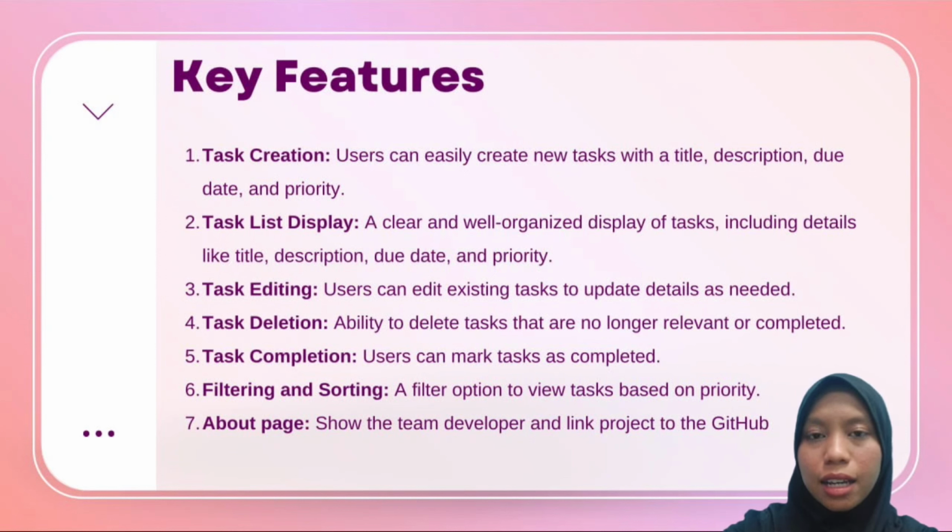The next one is task editing. Users can edit existing tasks to update details as needed. The next one is task deletion. Users have the ability to delete tasks that are no longer relevant or completed. The next one is task completion. Users can mark tasks as completed. The next one is filtering and sorting. A filter option to view tasks based on the priority level, which is high, low, and medium.